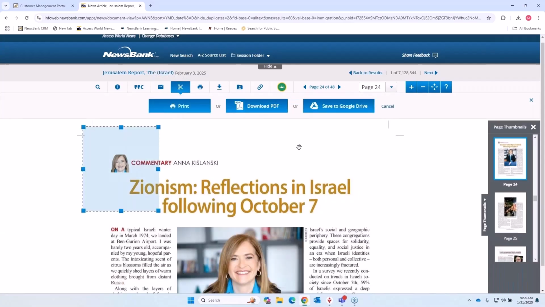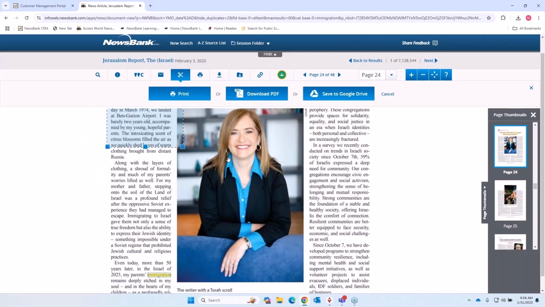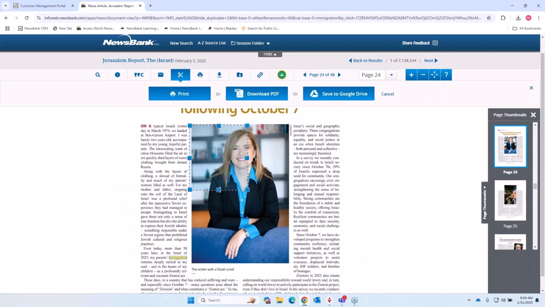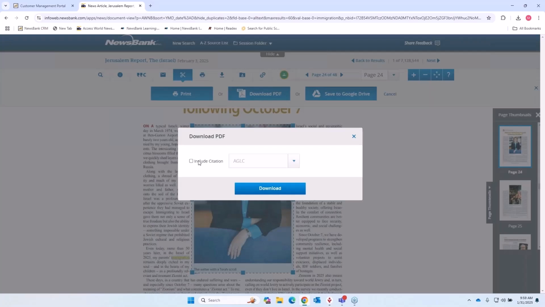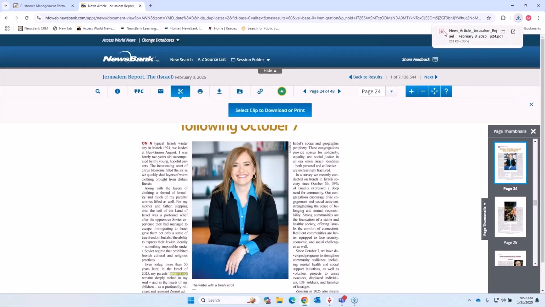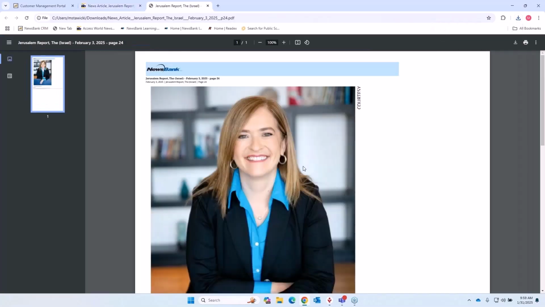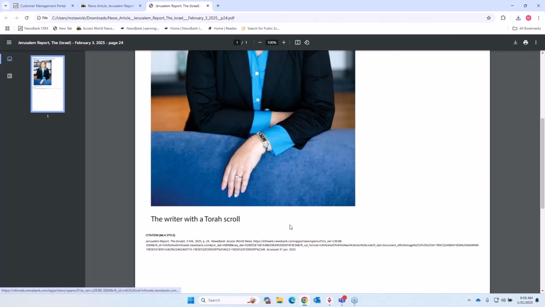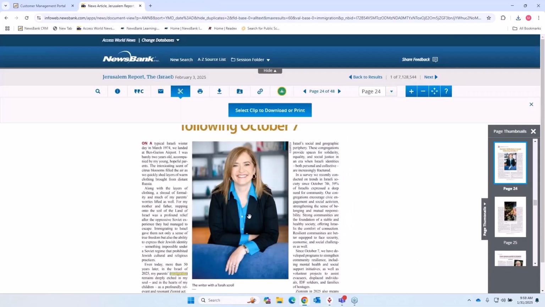So for example, this is heavily used by our students because they're so visual. If I want to just grab this caption, I can size it. And then I have the option to print it, download it, save it to Google Drive. I'll download it. I can also include the citation right away. This will now clip this off of this page for me and bring me a nice, clean PDF of that caption with the citation underneath. So it's just a great way to get information from your local newspapers and share it.